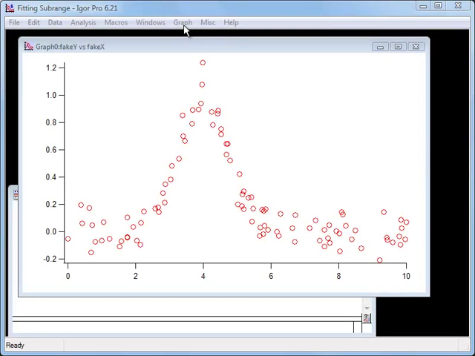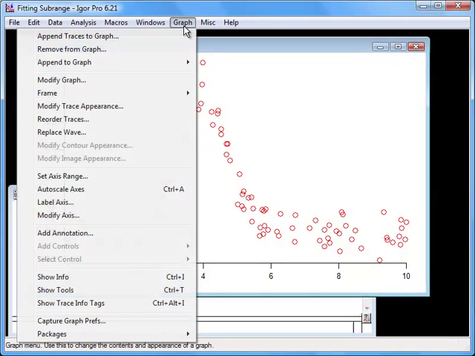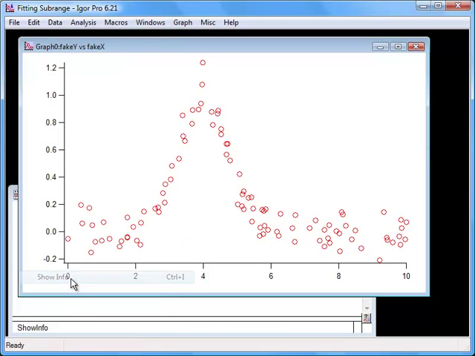I'm now going to fit the Gaussian data again, but this time I'm going to use a subrange of the data. Then we'll extrapolate the fit outside of the selected subrange. Select the Graph Show Info menu item. This appends the Cursor Info panel to the bottom of the graph.